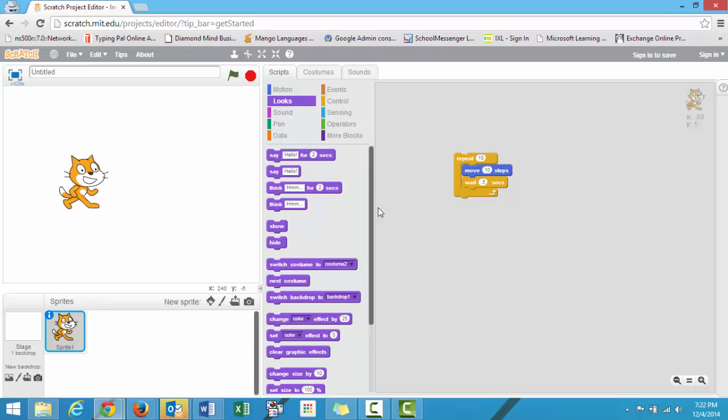Under looks, you'll see that there is a switch costume if you want to go to a specific costume, or there's just a next costume. It just goes down the line. Since we only have 2 costumes, let's try this out. So what this should do is move, wait, switch costumes, move, wait, switch costumes, move, wait, switch costumes. Let's see what that looks like.